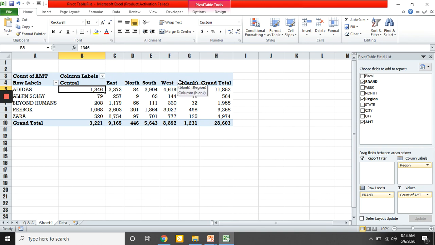So this is how we generate the pivot table in Microsoft Excel. So that's all for this video, guys, and we will do a few more examples related to pivot table in our next video. So see you in the next video.